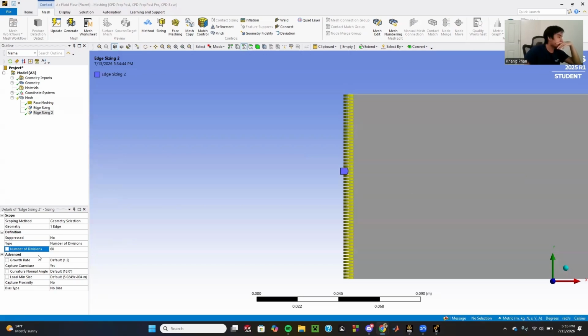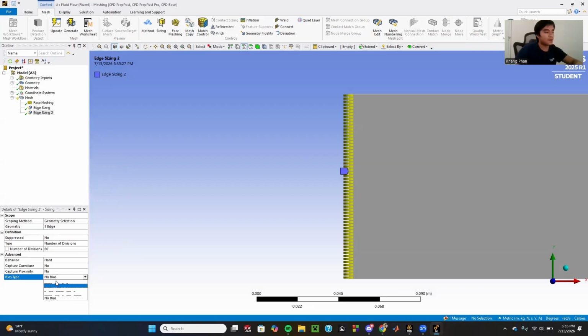To change it, we need to change capture curvature to no. Behavior type is hard. And then for bias type, we are going to change it to the top one, the top bias. And then the bias factor of 70.